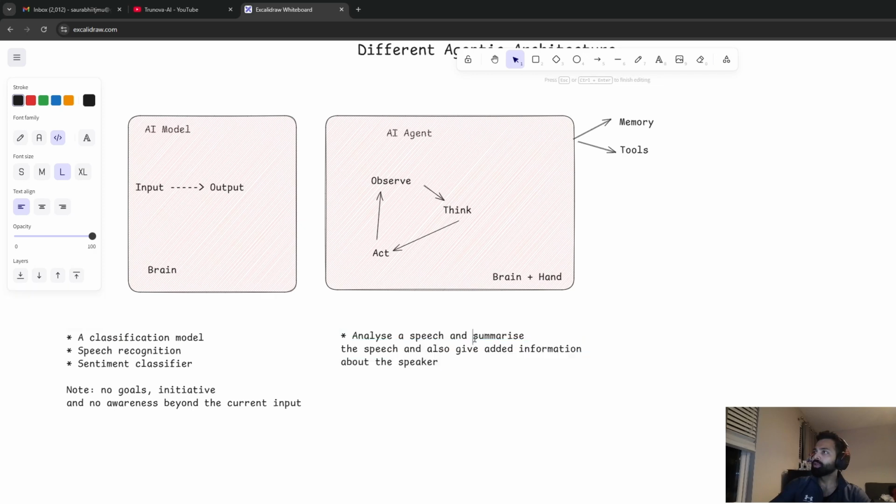Then we are summarizing the speech, which is another NLP task, and then we are giving some added information about the speaker. So the agent is understanding who the speaker is, and then it has to find the information about the speaker from the web. So it's a very complex agentic flow, but this agent would be able to perform all of this.